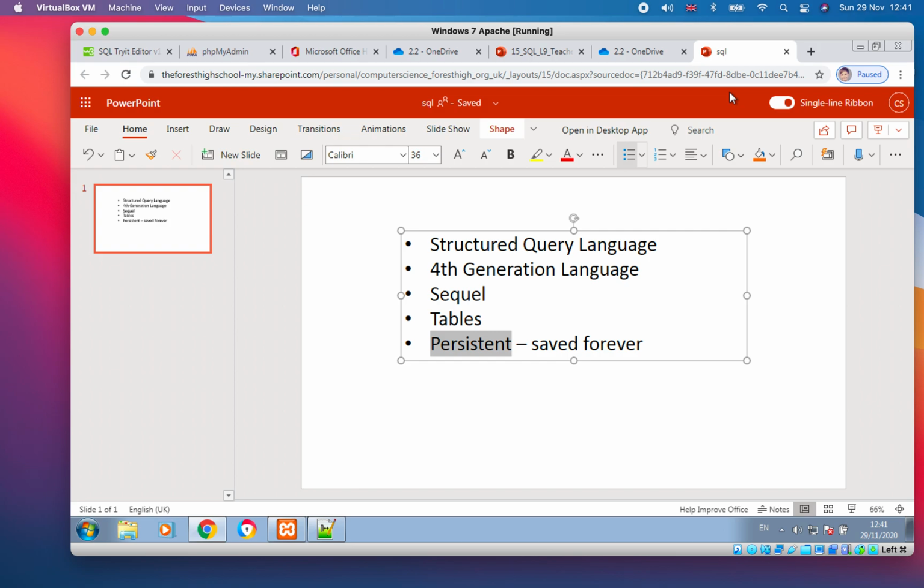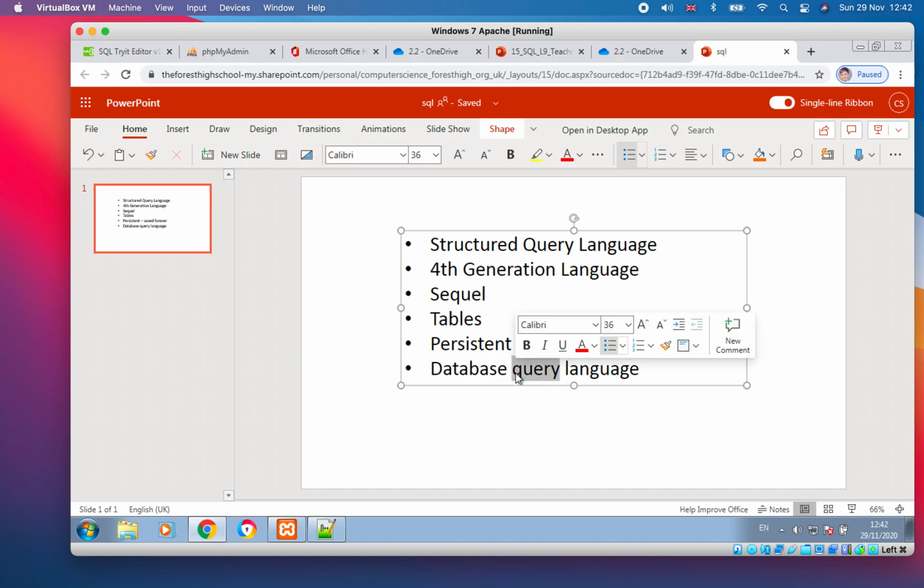So structured query language, 4th generation, called SQL. It's based around tables, which I shall have a look at next. It's persistent, saved forever. It's also known as a database query language. And that's the important word there, query. We're going to ask questions. In other words, we're going to try and find out what is in the table and report it back.